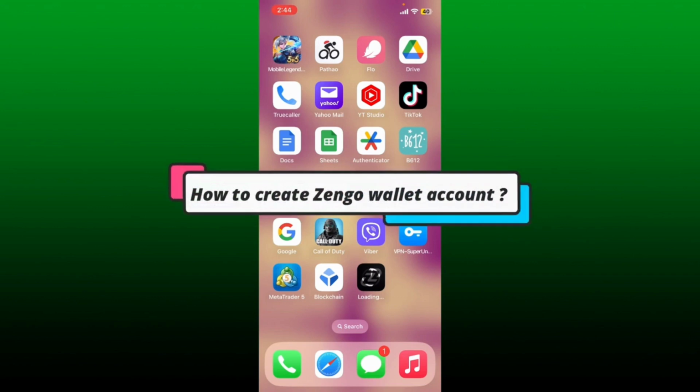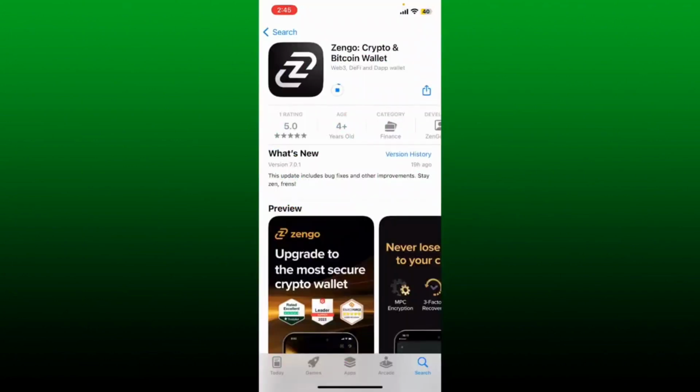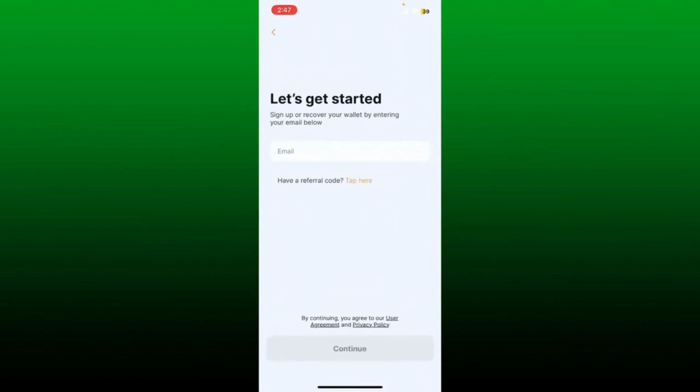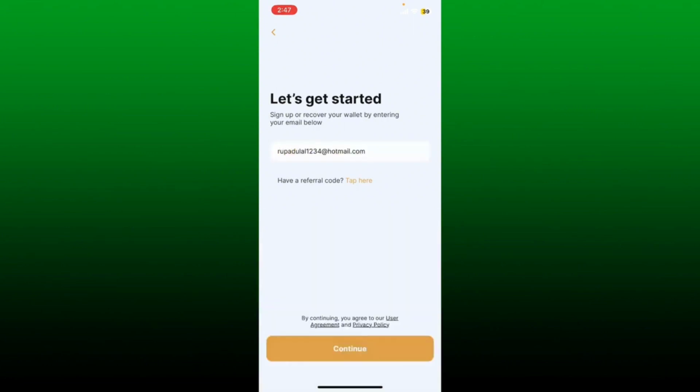How you can easily create a Zengo wallet account. To do so, first, make sure that you've downloaded the Zengo wallet application from your App Store or your Play Store. Once the application completes the download and install process, launch it. The first interface of Zengo wallet will look like this. Tap on the Continue button and in the Let's Get Started page, go ahead and type in an email address you'd like to get started with. Enter a valid email address that you have access to. After you are done, tap on Continue.